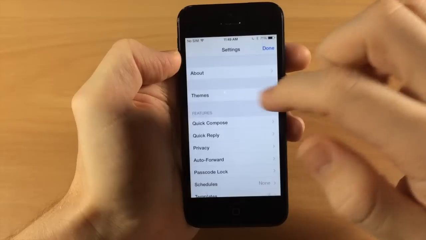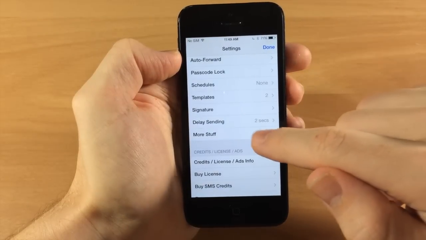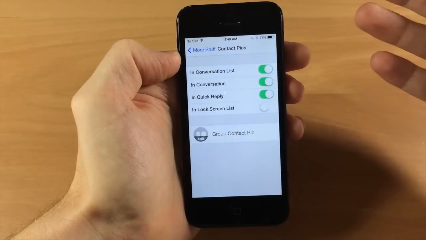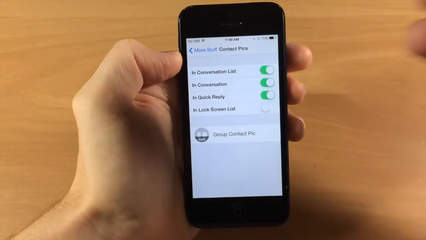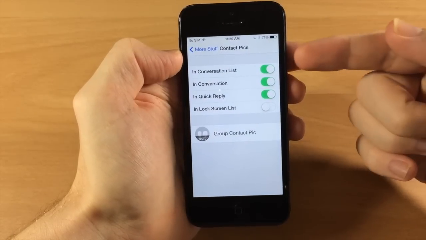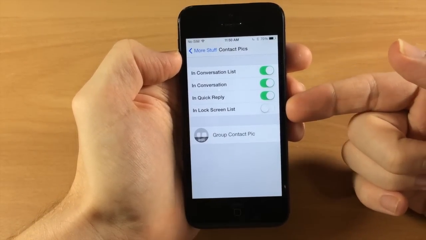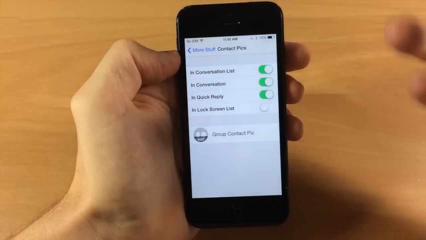Let's go back into the settings here. We'll scroll down to more stuff. Now right here we have contact pics. This is going to allow you to toggle on and off where the contact pics show up: in your conversation list, in your conversation, in quick reply, in the lock screen list. So you can toggle these on or off however you want.